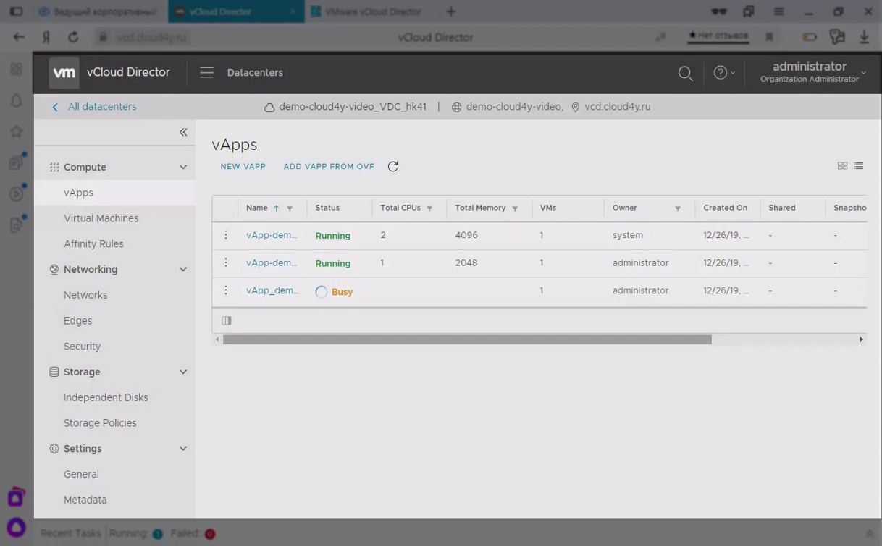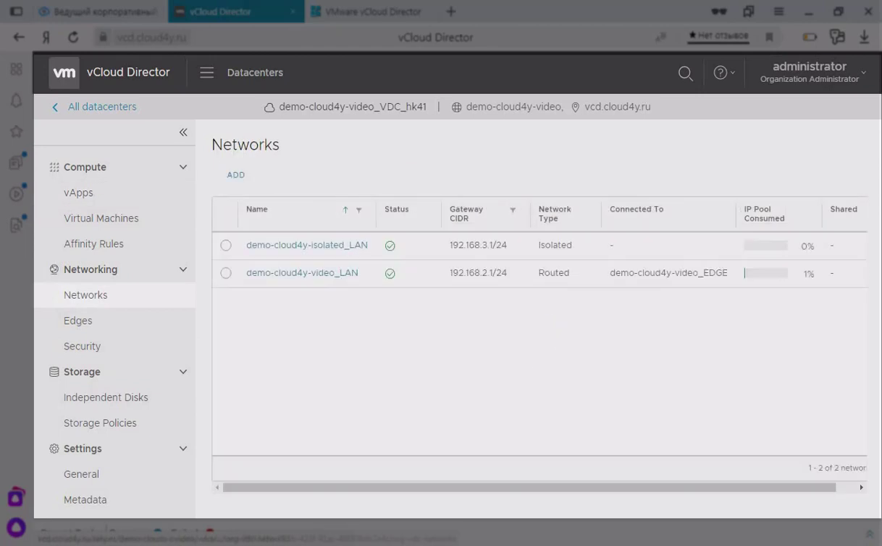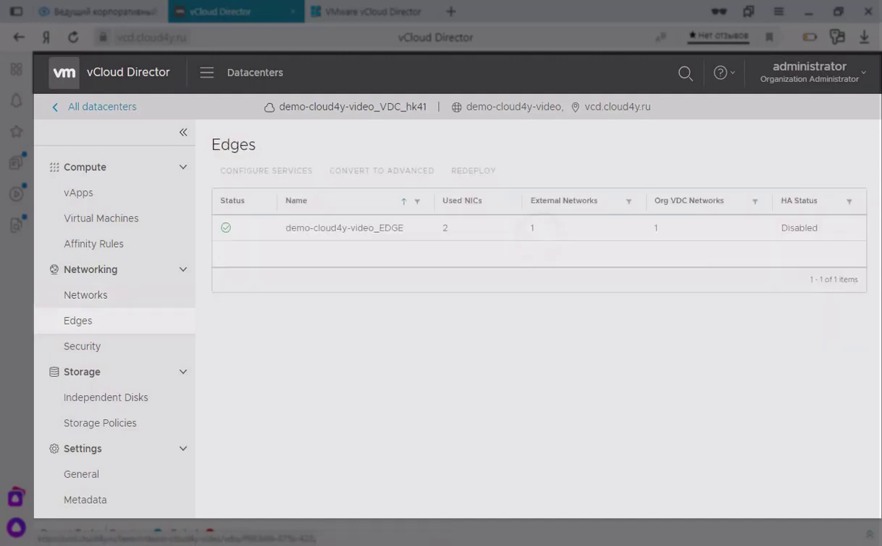Besides vApps in your virtual DC, you can also manage networks. In the Networks tab, you see the networks you have created. They can be routed and isolated. The main router in your organization is located on the Edges tab and can be either one router for the whole DC or several.